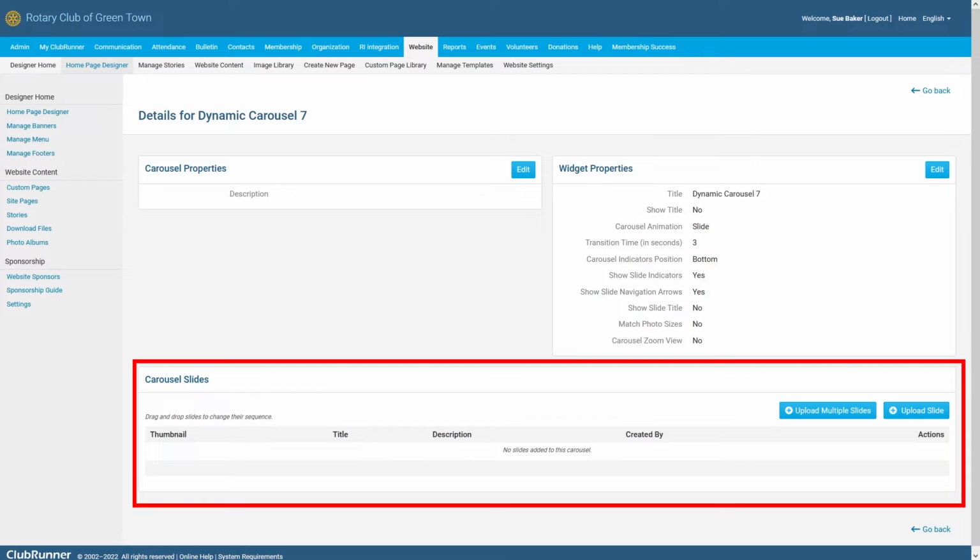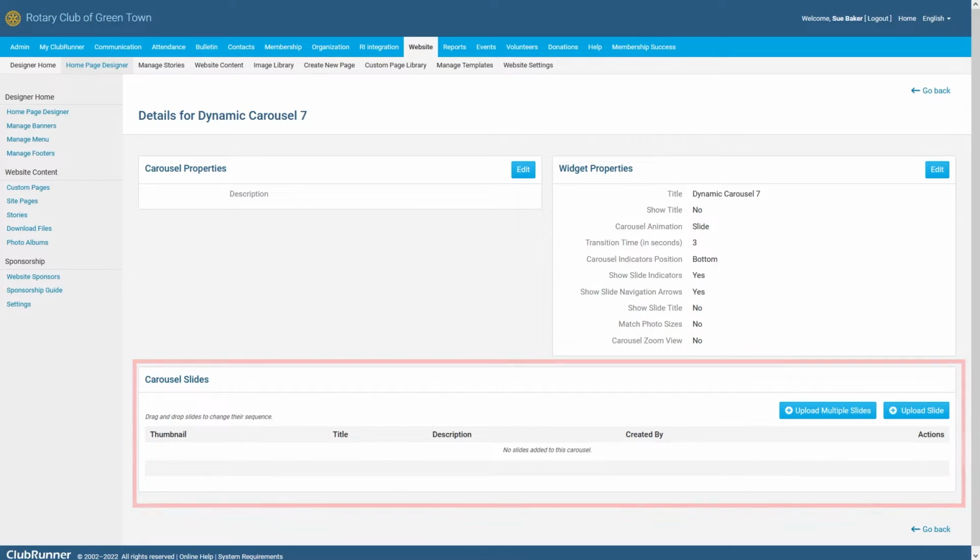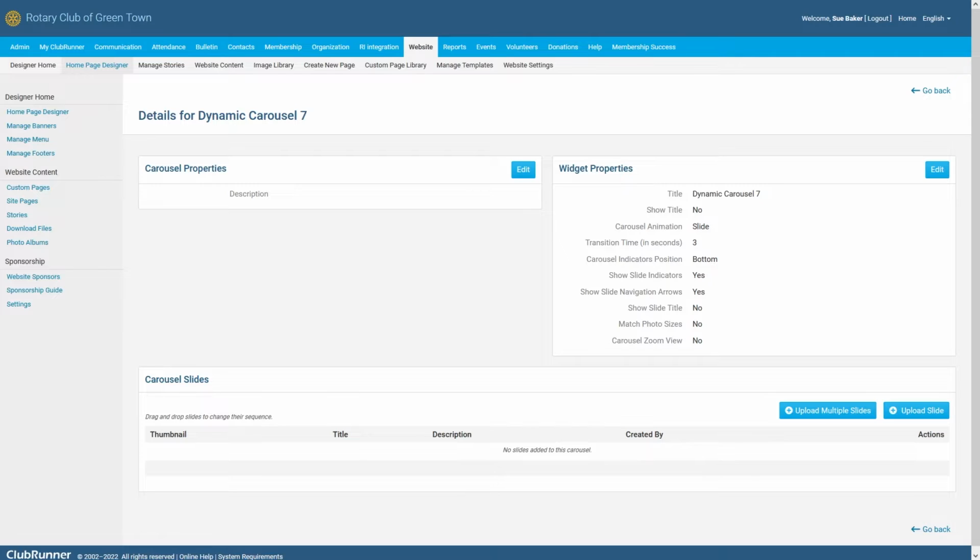Finally, there is the Carousel Slides section. This is where we can actually go and upload our images to our carousel. Click on the Upload Slide button to add a single image, or upload multiple slides to add several images at once. For more in-depth information on how to create a carousel, please see our Dynamic Carousel Help articles on our Support Knowledge Base website. Now, let's click Go Back to continue.